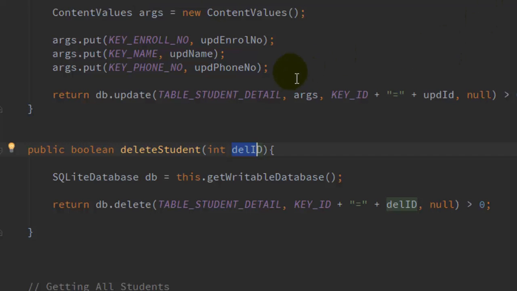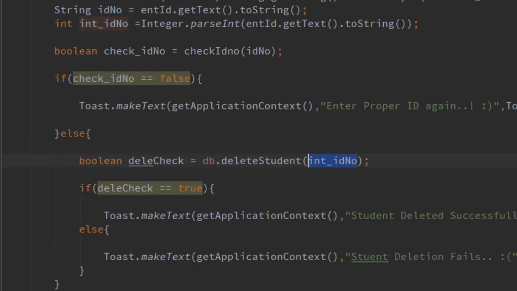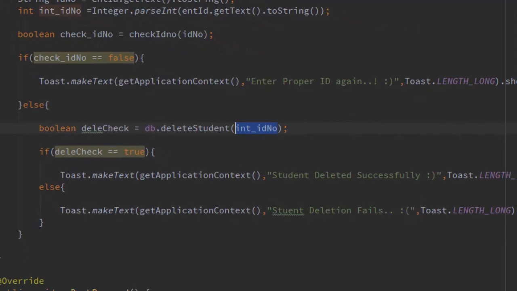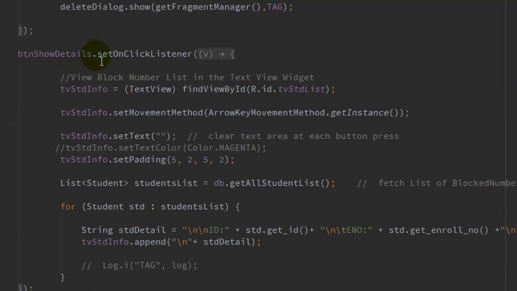Now the main thing is how we will retrieve all the information from the SQLite database, all the entries of the students, in your main activity. For that you have to create a particular method, the one that runs on the show detail button. When the user clicks on it, we do not have to display any dialog, we just have to retrieve the information from the database.